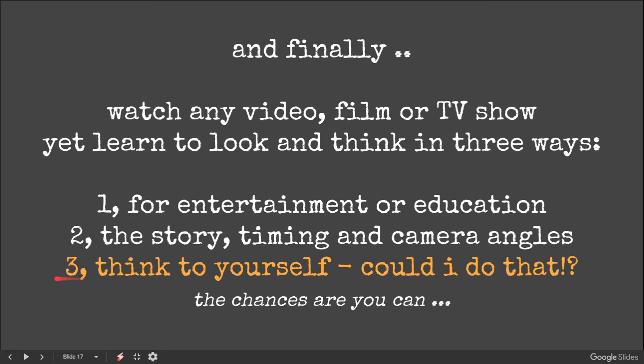look at the story, the timing, and the camera angles. And if you're really good at it, listen for the audio as well and figure out how it all mixes together. You know, just listen to a piece of music, any music, classical music, modern music, don't care. Look at it. How does it go together? Which leads to number three in a different colour.